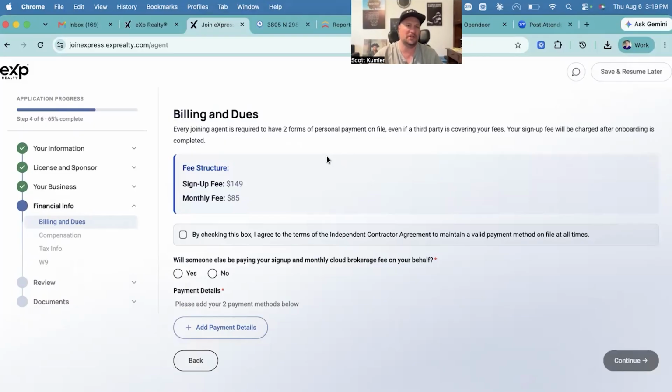All right, so billing and dues. This just gives you a heads up on what your fees are for joining eXp. Fee structure: sign up fee is $149 for the sign up, and then there's a monthly $85 cloud brokerage fee. By checking this box, I agree to the terms of the independent contract agreement to maintain a valid payment method on file at all times. So click that. Will someone else be paying your sign up and monthly cloud brokerage fee on your behalf? This is obviously if someone agrees to pay for it for you, so in this case, I'll go ahead and put no.